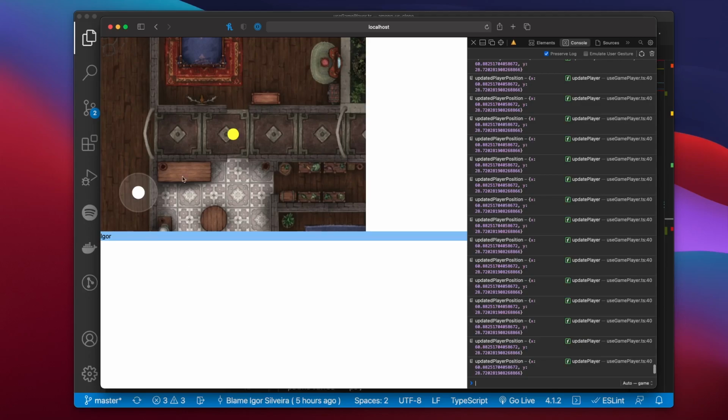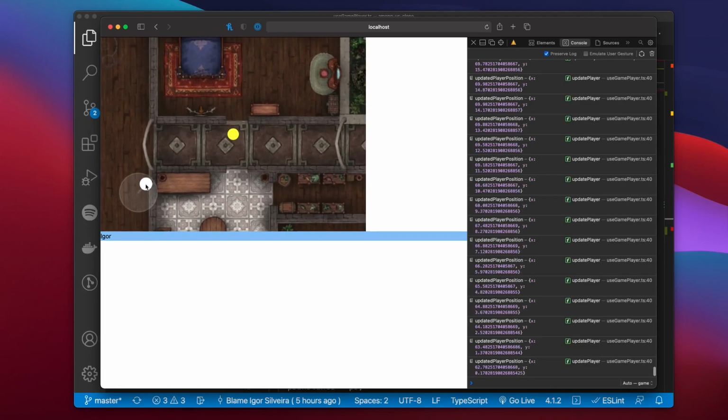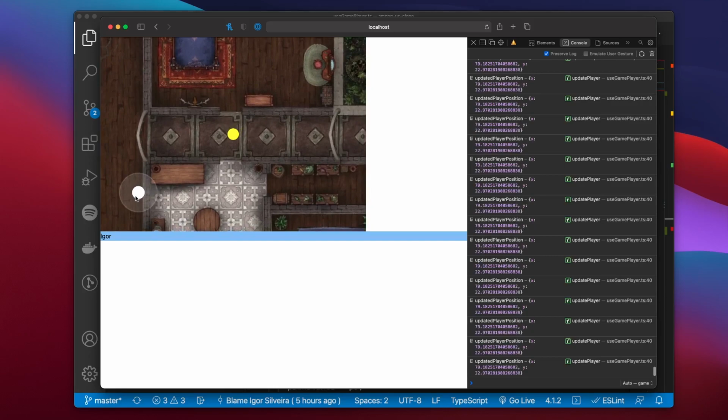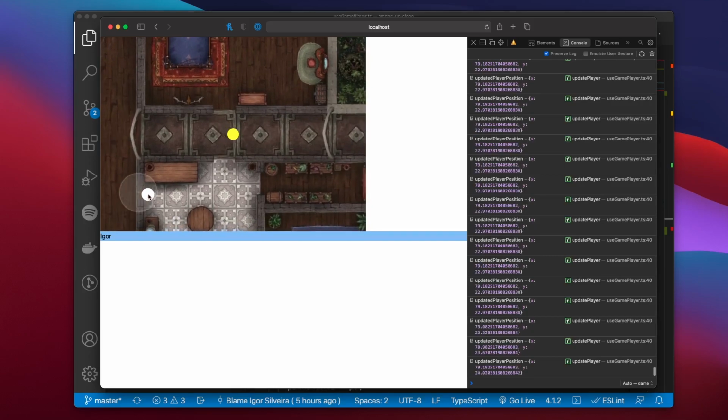So we logged the player position as he moved through the map, and you can see that they are actually low values, and we're going to see why I think those are low values.